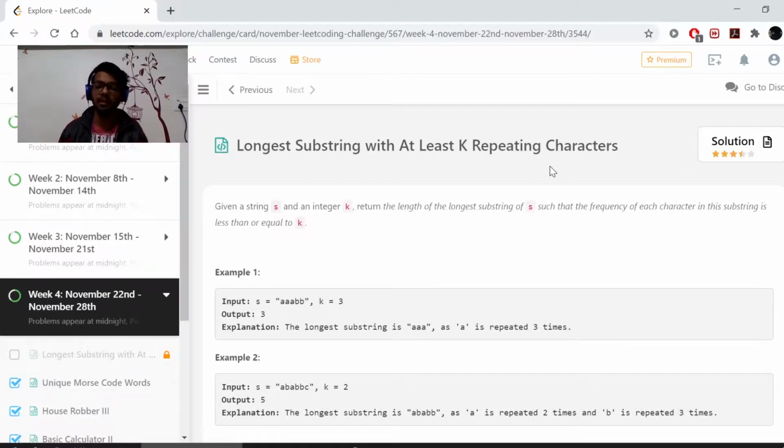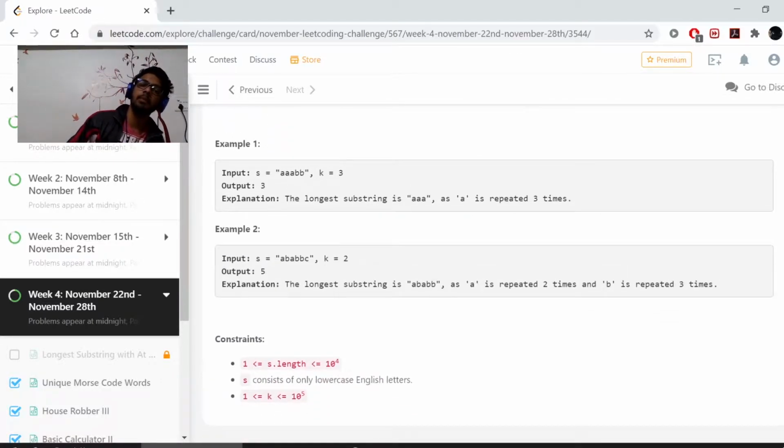What does it mean? If I'm given a string, let's say the same example, the longest substring will be triple A, because k is equal to 3 and the number of repeating characters must be 3. So b can't be present there because it's just repeating twice. If we add another b here, if it's triple A triple b, then the longest string will be of size 6. So simple. How do we proceed?